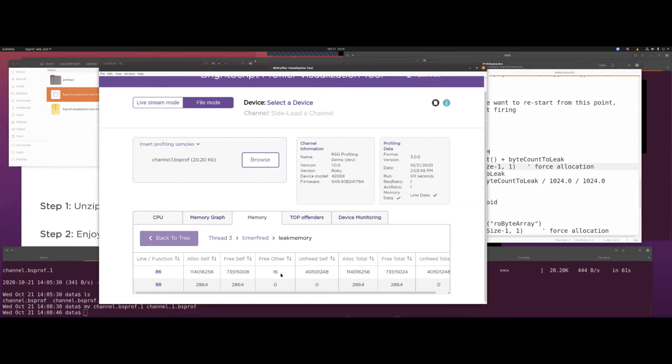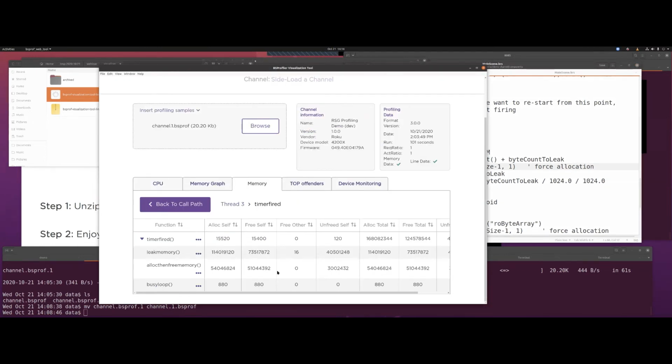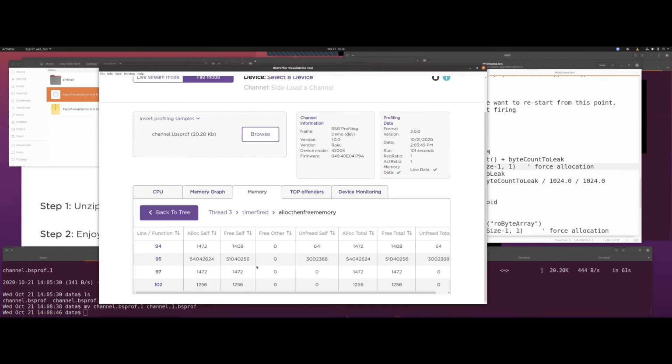So let's go back and look at the next one. So we've got this thing alloc then free. What's kind of interesting about this function, let's just dig in here real quick. So again, if you look at alloc self and free self, it allocates 54 megabytes of memory, but it frees 51 megabytes of memory. So it's only got 3 megabytes of memory that's been unfreed.